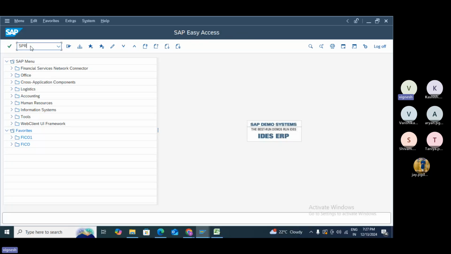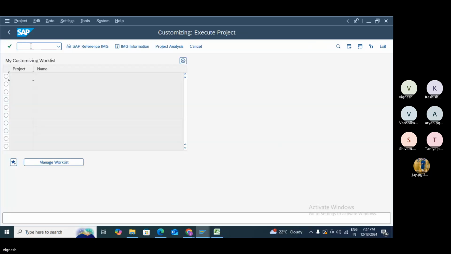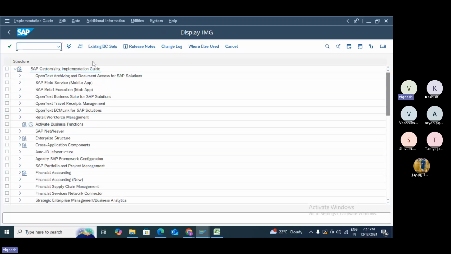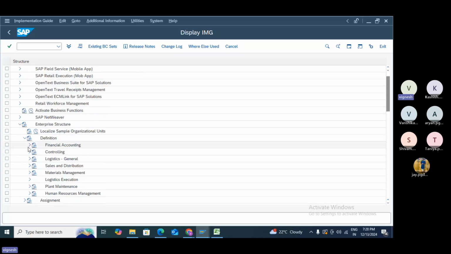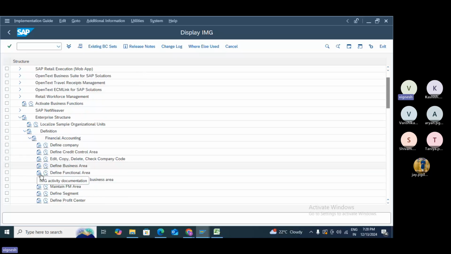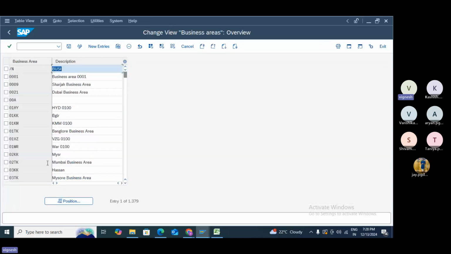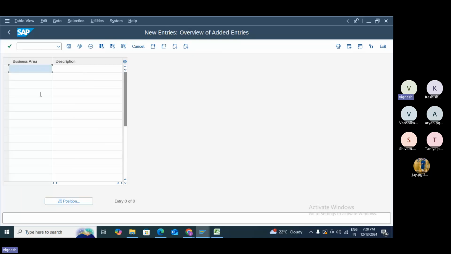SPRO, that is in the configuration screen. Here reference IMG. So here we need to go to the enterprise structure, definition. Okay, financial accounting, define business area. So this is the first thing. Okay, here we want to go to the new entries. Business area, I will put it as test. Description, I will put it as test. So this is called define business area.